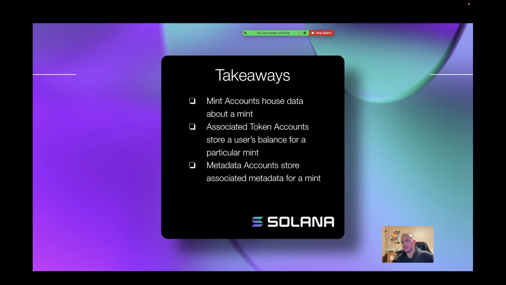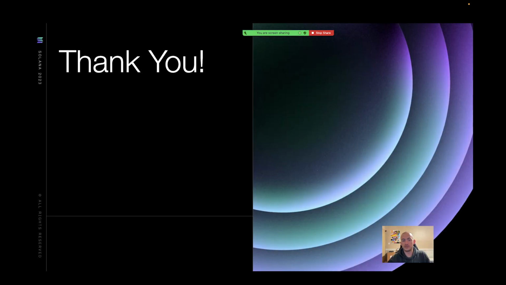So anyway, guys, quick takeaways from those state overviews. Mint accounts house data about the mint. Associated token accounts store the user's balance of the mint, and then metadata accounts have the metadata for the mint, which can be completely expanded, depending on what you want to do. So that's really it. That's all the basics for Solana, guys.